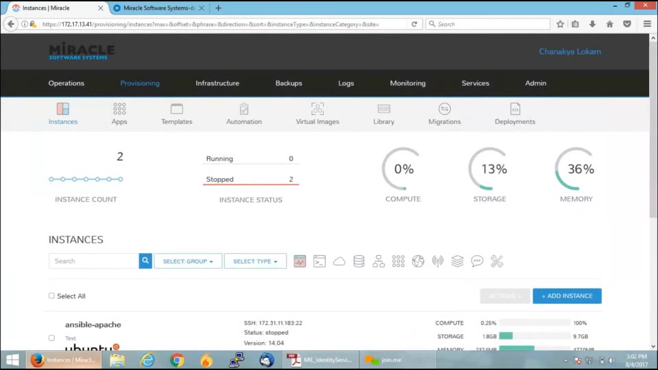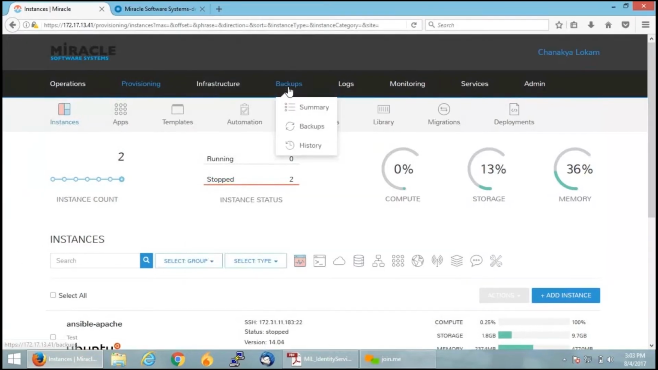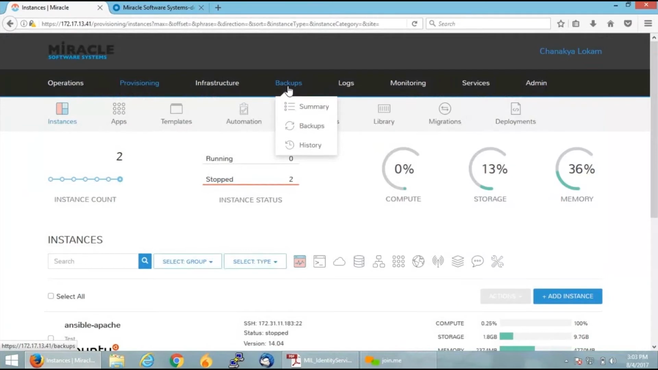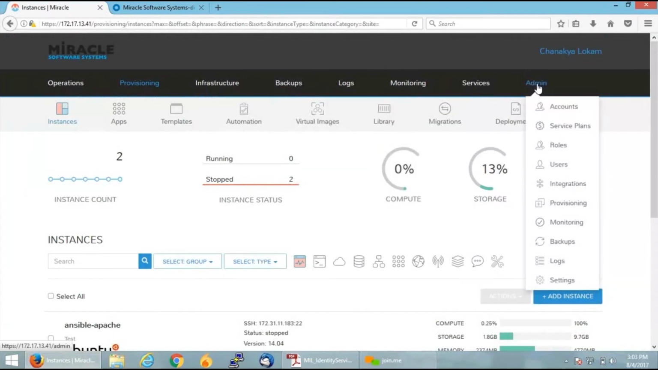This is how the Morpheus dashboard looks. As I've already told you, if you want a detailed explanation of all the services provided here, whether provisioning, infrastructure, backups, or anything, you can check out the link in the description, where you can find a detailed description of what Morpheus exactly is and the services it provides. As I was saying, we'll be moving on to the admin tab, where you can find accounts.